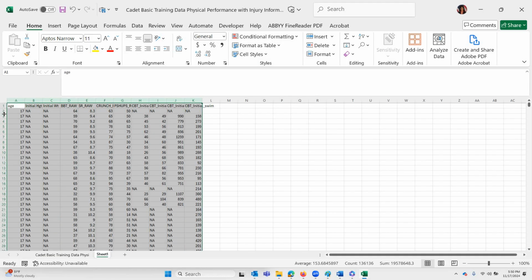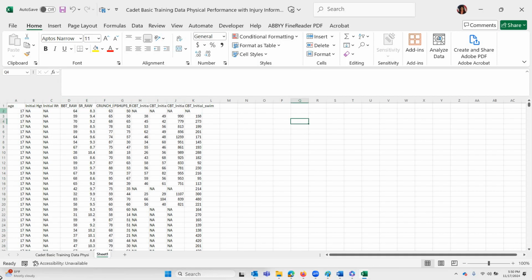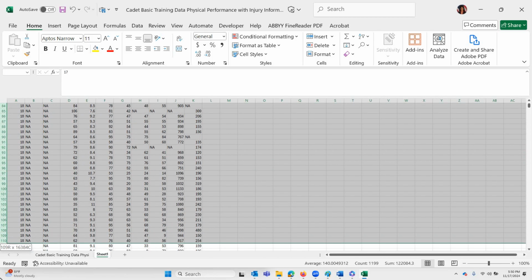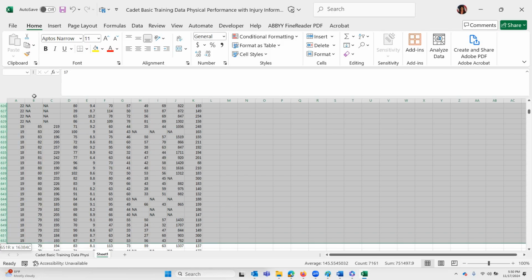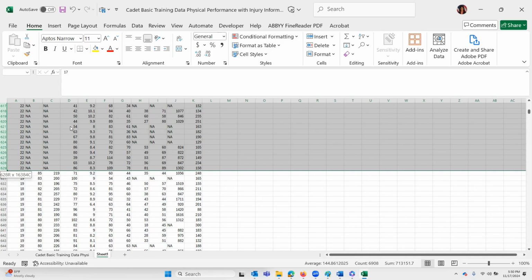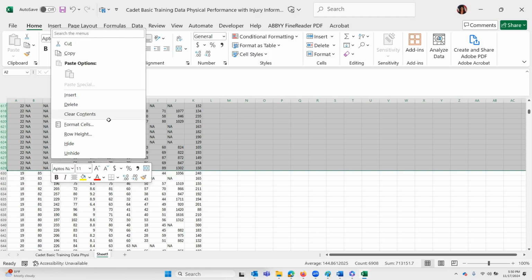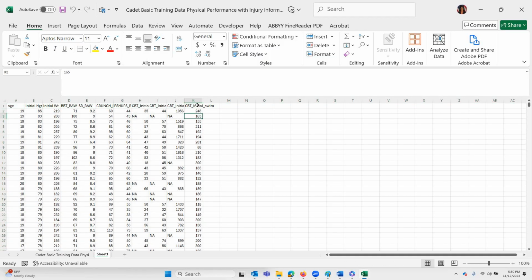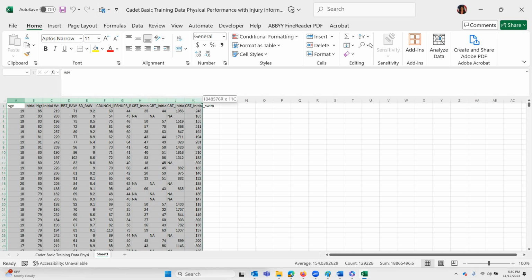So let's do that. I see a whole bunch of NAs here for height and weight. Maybe I can get both of them in one shot. I'm going to go down to all the NAs down here and delete those rows. Okay, now I've taken care of age, height, and weight.